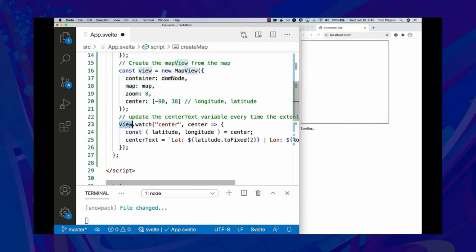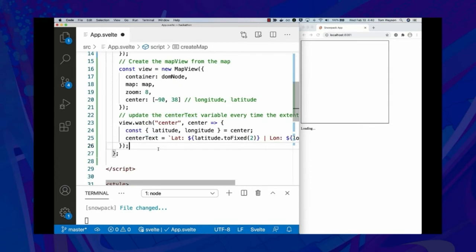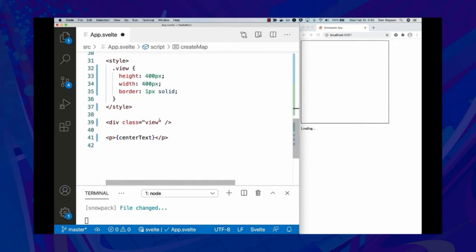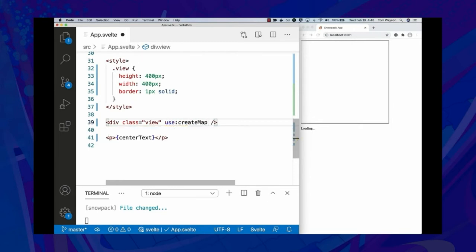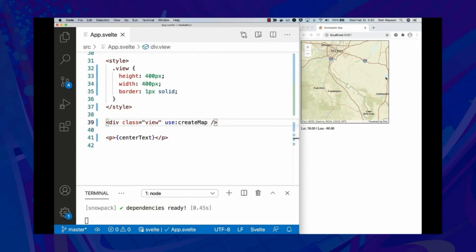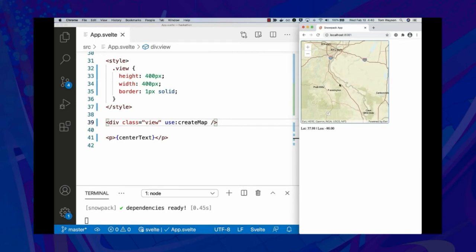And then once the map's been created, we're going to watch the center and update that center text with the latitude and longitude. And in order to invoke that, once this has been rendered, we're just going to tell Svelte to use create map, and we'll hit save. And there we see the map was here. Everything's working just as we expected.